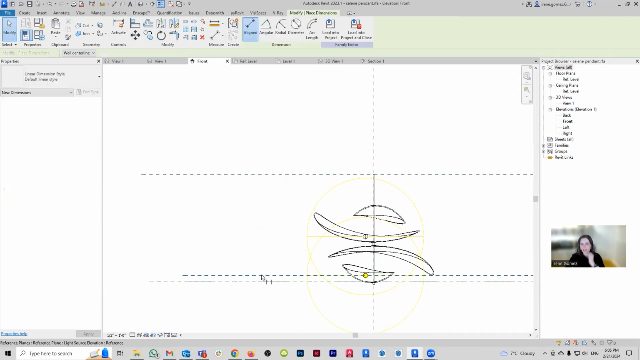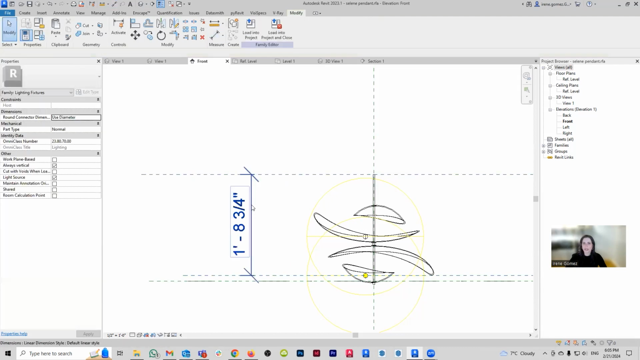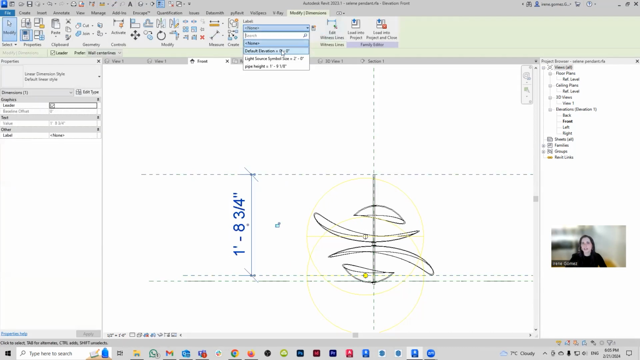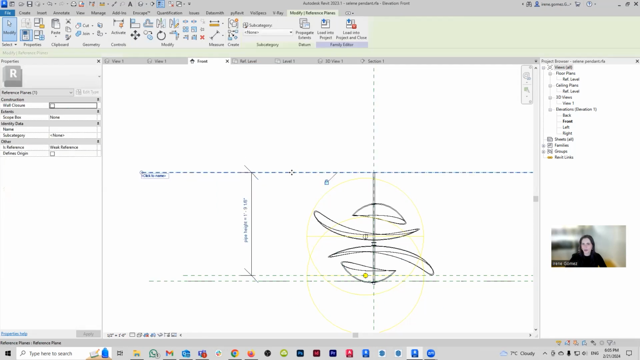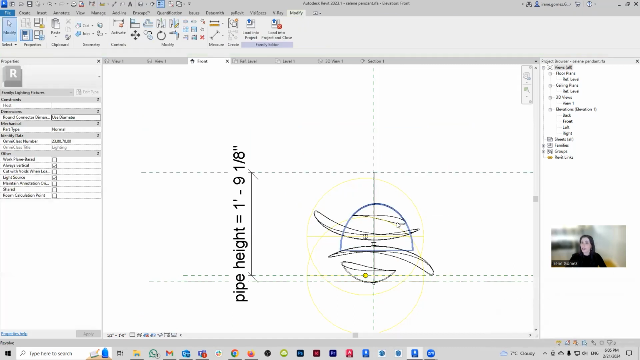Now I'm going to dimension from here to here. Let's see if that makes it a little bit better. I'm going to set that up to be that same pipe height. Let's see. I already saw that it deformed. Yep, deformed. So because it doesn't want to work that way, we are going to do something else.